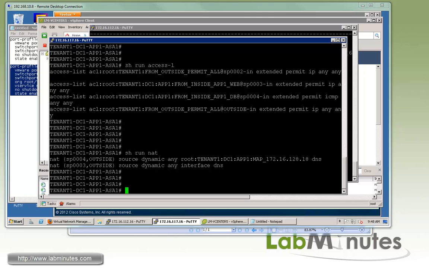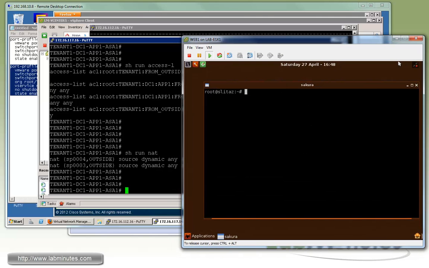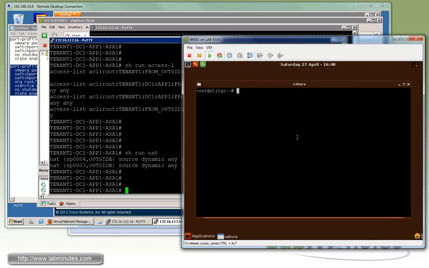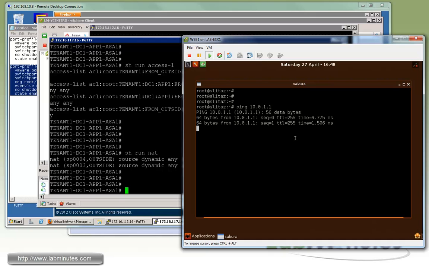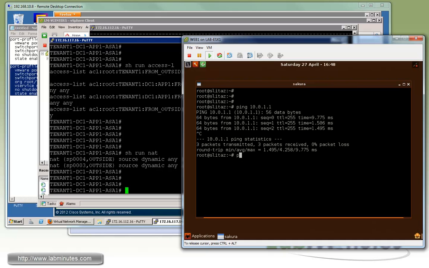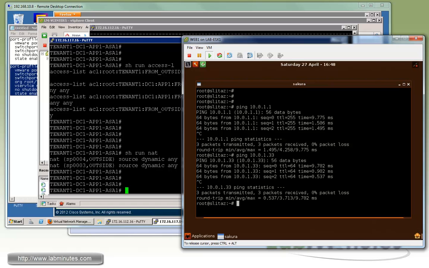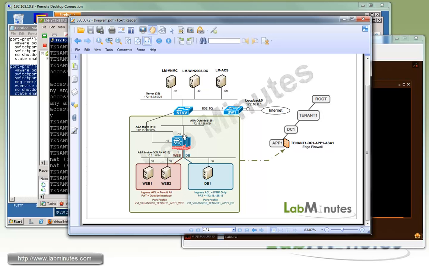Now let's do some testing. So here I'm going to bring up a console to the Web1 server. First, we can ping the ASA, which is 10.0.1.1. And you can see that we can ping that. Next, we're going to ping the Web2, which is the IP of .33. You can see we can ping that also. Next, we're going to ping the ASA outside interface, the gateway, which is 128.1.